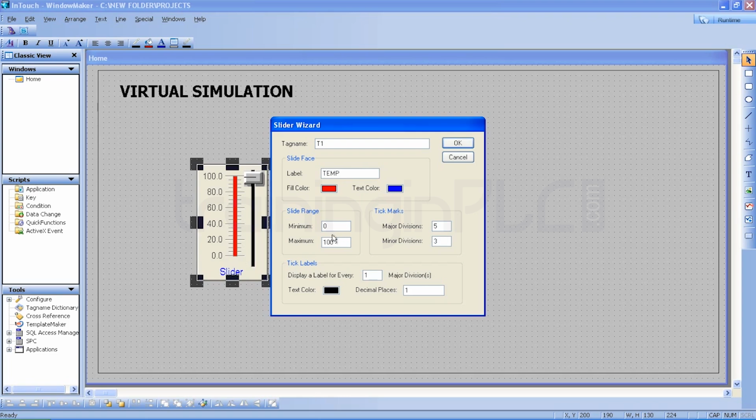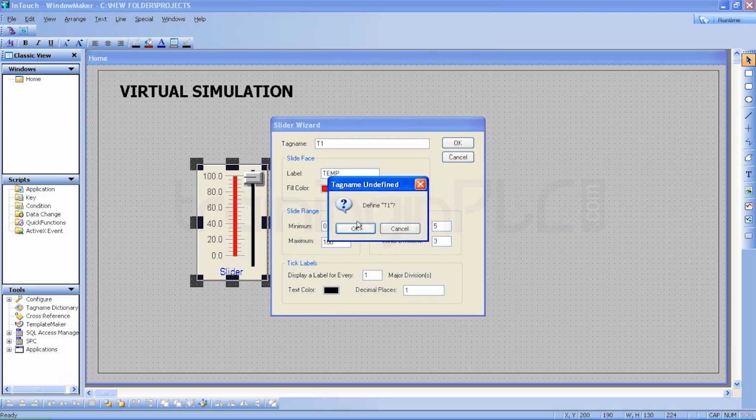And this is the range. For example, see here it is 0 to 100. So that's what the slider ranges from, 0 to 100. If you change the range it will change. And this is the division and the decimal places. Okay, just go for OK.